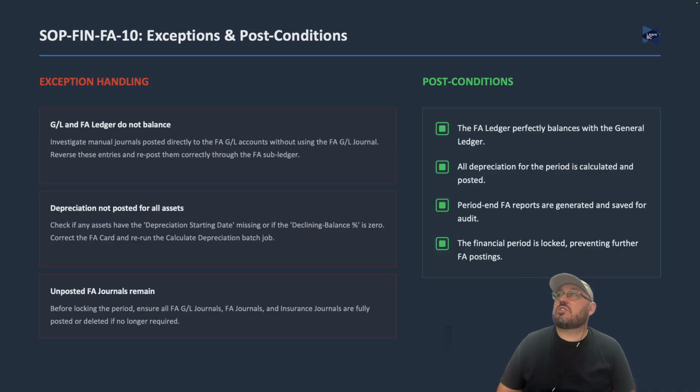So exceptions here: general ledger and fixed assets don't balance, investigate manual journals posted directly to the fixed asset general ledger accounts without using the proper journal. And reverse these entries. If you can't reverse, you cancel them, and it has the similar effect. For example, if you're trying to reverse an entry, but it never actually created a general ledger entry, what you do is you cancel it in the fixed asset subledger, and it will create a posting in the fixed asset journal directly to the subledger to correct it.